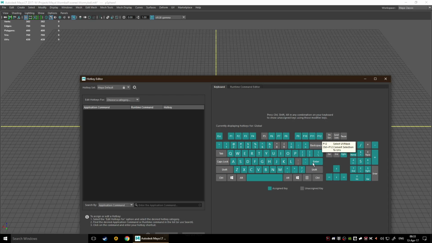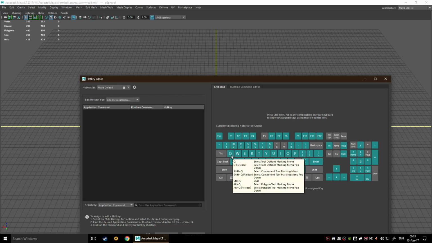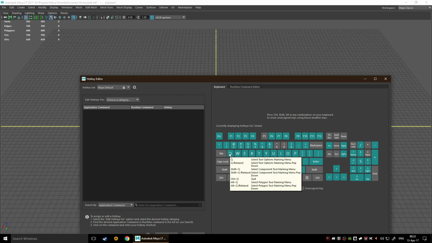I'm not using these, so I don't know. What else is there on Q? We've got the quit. So Control Q apparently quits the application. And like I said, this is one of the hottest spots on the keyboard. You want to have the most useful stuff you can possibly have here.